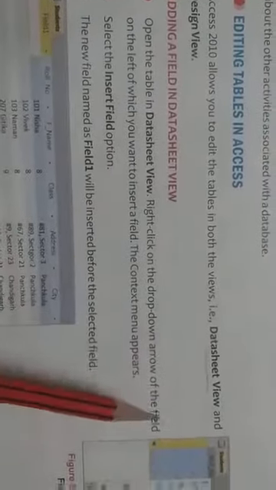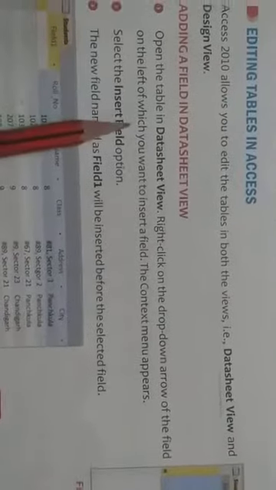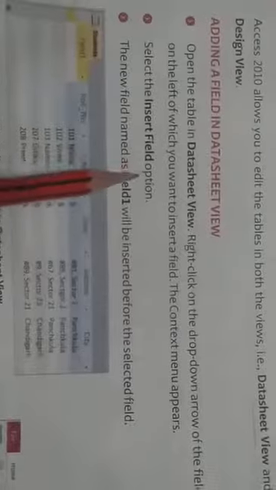So first one is adding a field in datasheet view. If you want to add a new field, new column in the datasheet view, then which steps you have to follow? So first one is open the table in datasheet view, right click on the drop down arrow of the field on the left of which you want to insert a field. Yes, simply you have to right click on the field header before that, where you want to insert the new column, so select the insert field option.